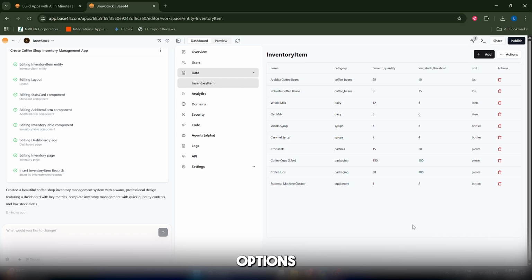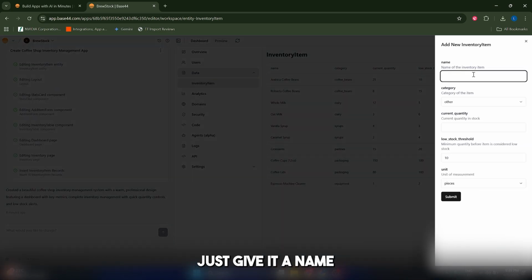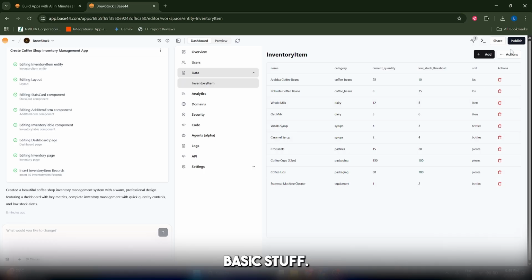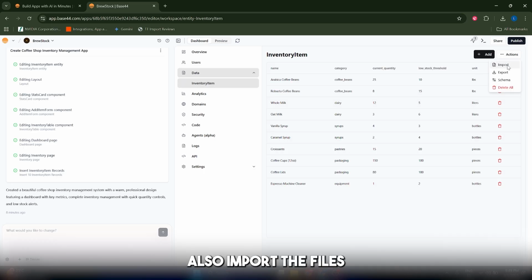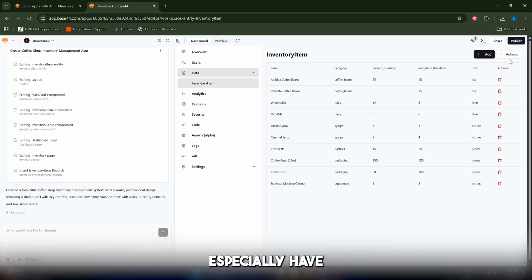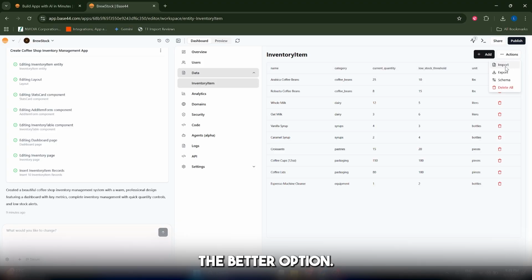Now, you guys have 2 options to import data. You can just add them manually by clicking in here. Just give it a name, a category, quantity, things like that, okay? This is just basic stuff. And you can also import the files or the stock from a file, okay? If you especially have a lot of data, this is going to be the better option. So I recommend that you do this.